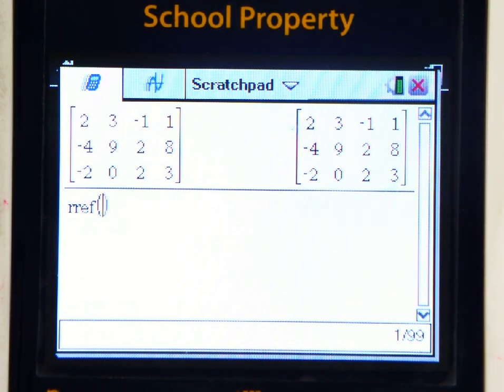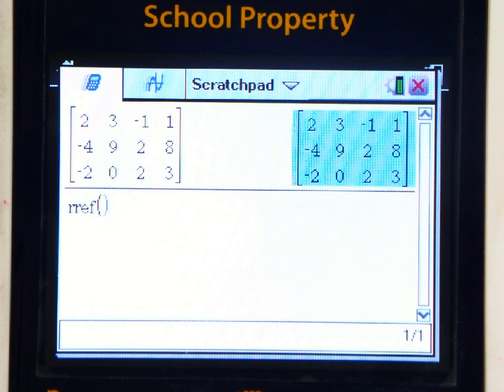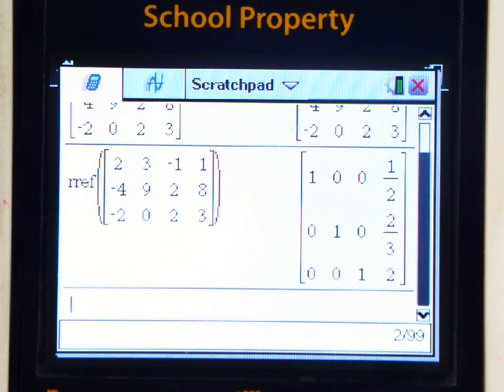So you'll see that. Now what you're going to do is go up and select that matrix, just highlight it so that it's blue, and then hit enter. It will automatically put that matrix in there for you. And then press enter, and it gives you the answer matrix. So the answer is x equals 1/2, y equals 2/3, z equals 2, or whatever the variables were that we were using. So 1/2, 2/3, 2.